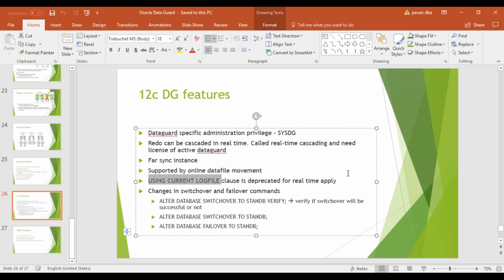And also switchover and failover have been made simple now. So when we discuss the switchover and failover commands, I will tell you the difference between 12c and 11g. In 11g we used to have so many commands, whereas in 12c we have just a single line command.